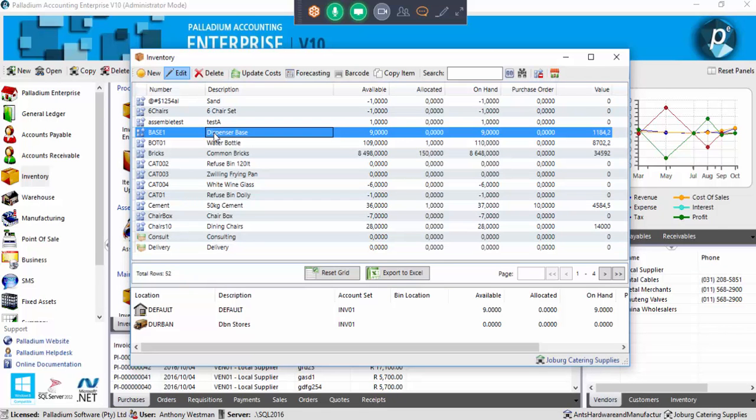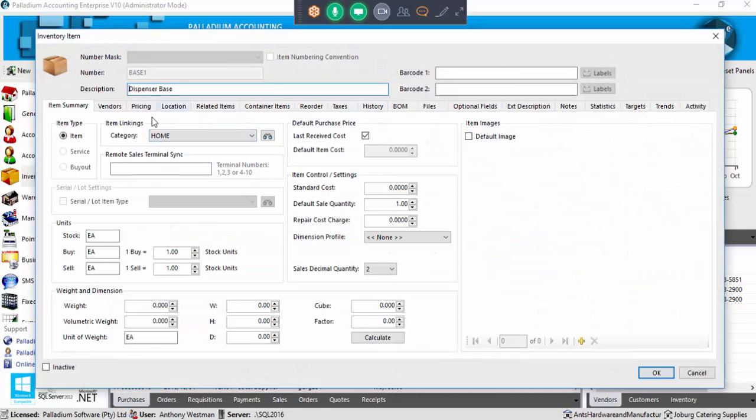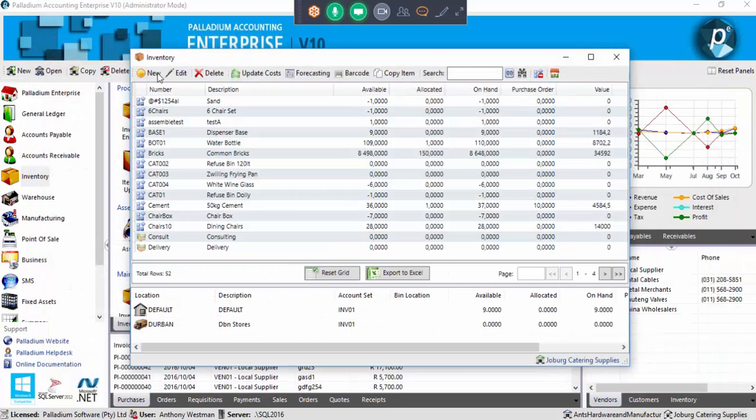Let's go to an item here. So in large, this doesn't look like it's changed much. It's this segment at the bottom you can see. This has been added: weights and dimensions. So you can now assign a weight, volumetric weights, etc. And you can elect the unit of weight. So let's create a new item.